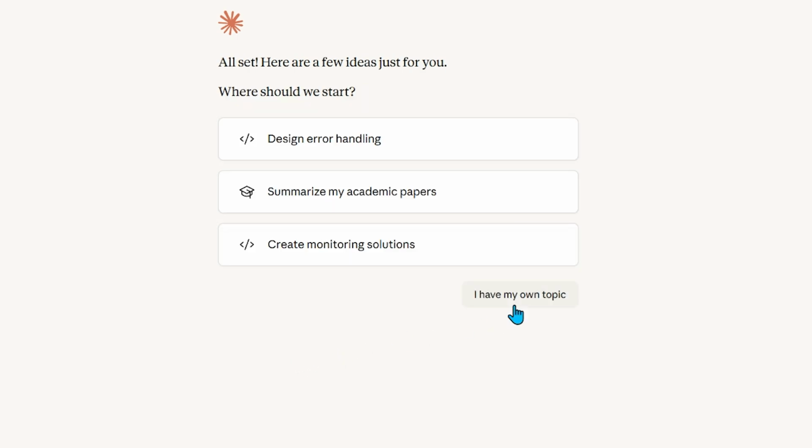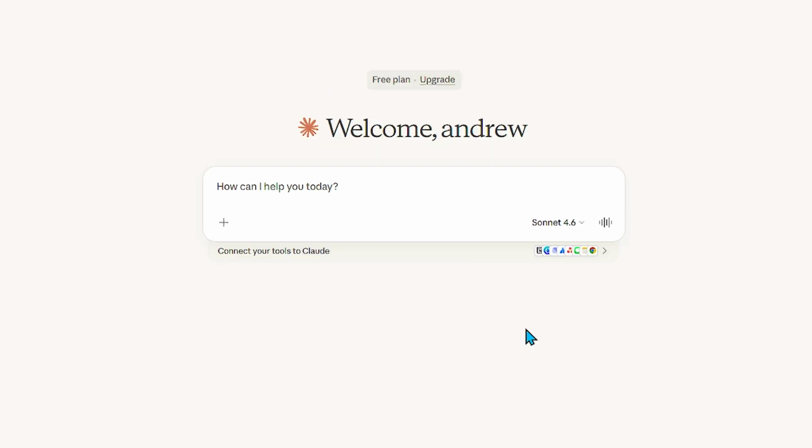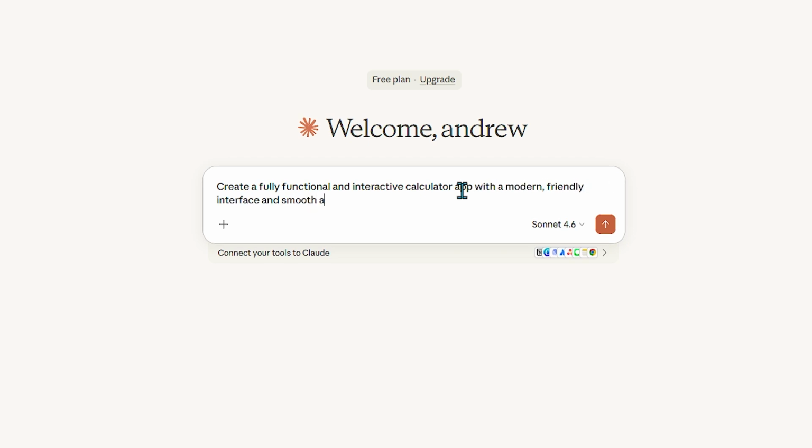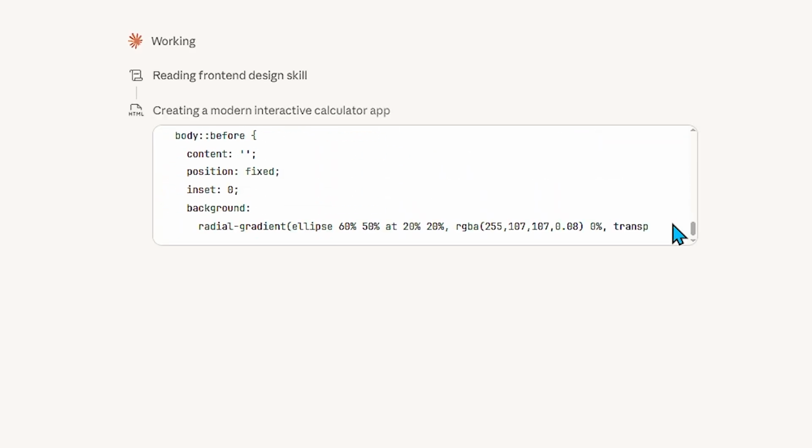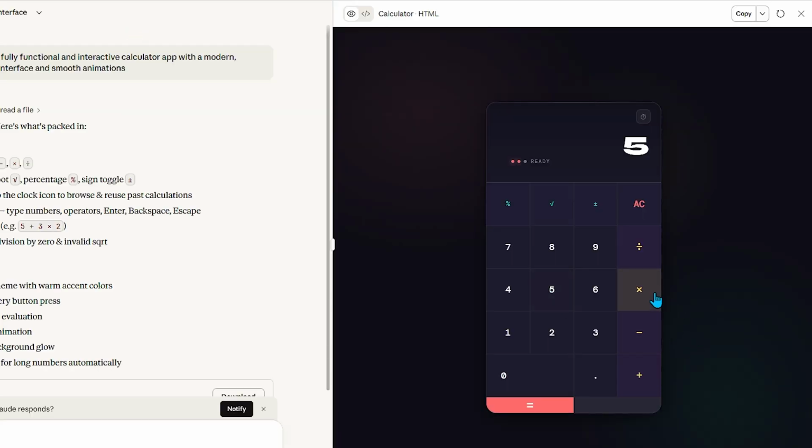Once you are inside the interface, select I have my own topic to open an empty conversation. Click on the prompt bar located at the bottom of the chat window to begin typing your request. Type a specific prompt such as, create a fully functional and interactive calculator app with a modern, friendly interface and smooth animations. After entering the prompt, click the send icon, shown as an up arrow, and wait for Claude to generate the app. When the generation finishes, your app will appear and be ready to use in the Interactive Artifacts window on the right window.